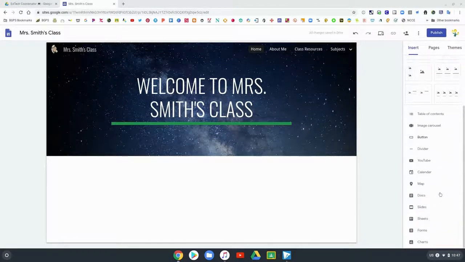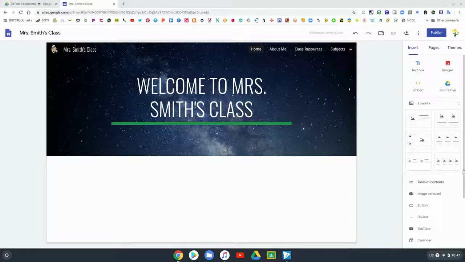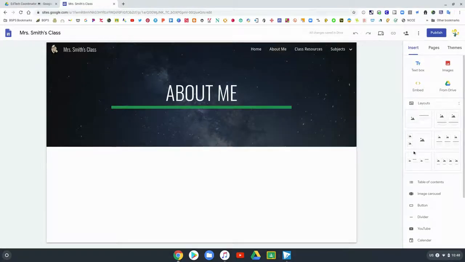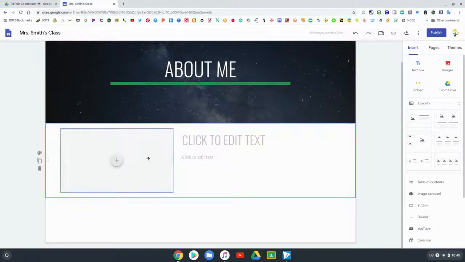So down below, there's a list of all sorts of things that you can insert directly, like a table of contents, an image carousel, buttons, dividers, YouTube, calendars, maps, and then any type of Google document. And as you scroll up, there's this great feature that are pre-made layouts. And these are wonderful templates that really help create polished websites. And so we're gonna go to a website and then click on one of these templates.